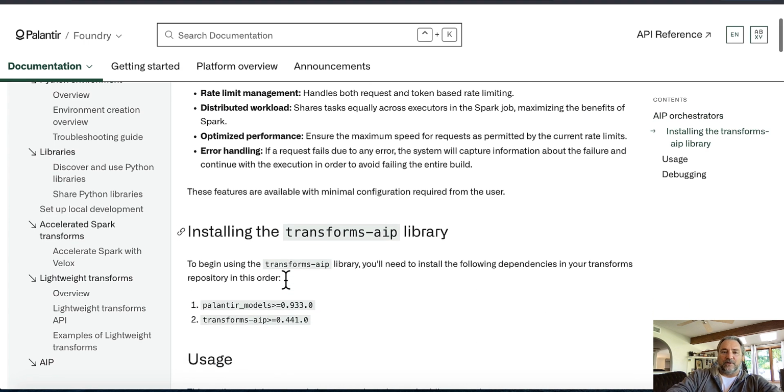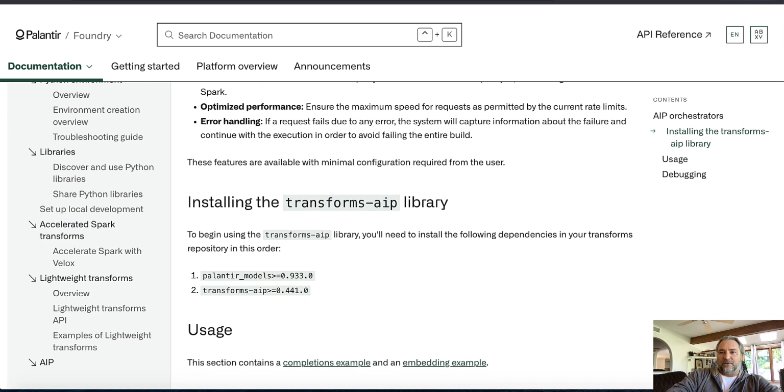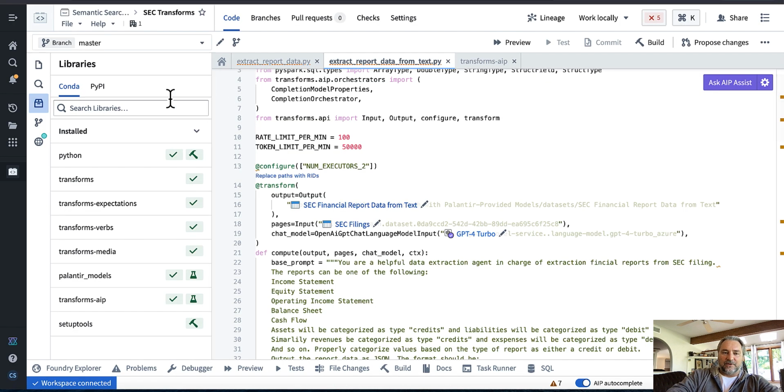The number one thing you want to watch out for here is to make sure you have the right versions of the libraries installed. You already need this Palantir Models library along with Transforms API or AIP, and you're going to need to make sure you have the right versions. Sometimes when you install these things, they might not have the right version attached. To install the libraries, just use the libraries console in your code repos, or you could edit the dependencies in your conda file.